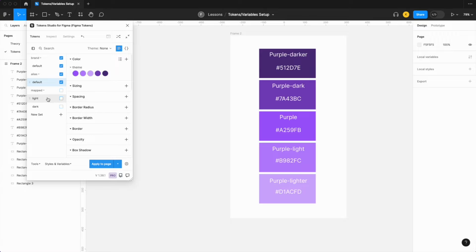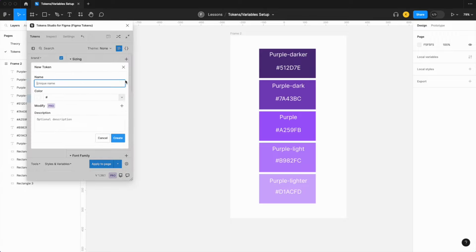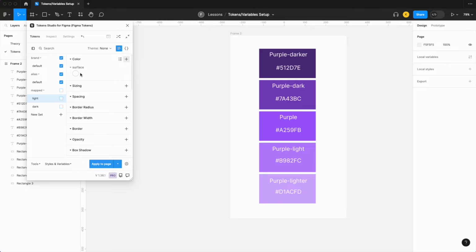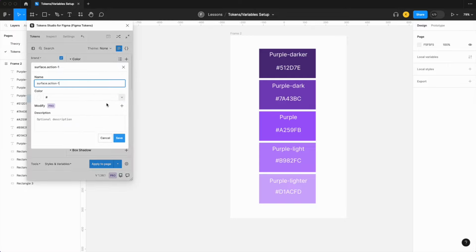So let's start off at our light. And we're just going to add 2 surface colors, because we're just going to build a button component. We want to build a button component that has one surface token and then a surface token that will show how the button can change when it's hovered over. So a surface action and then a surface action 1 hover. Let's start off with surface. Again, always categorize it. Action 1. Oops, I didn't even connect the token, excuse me.